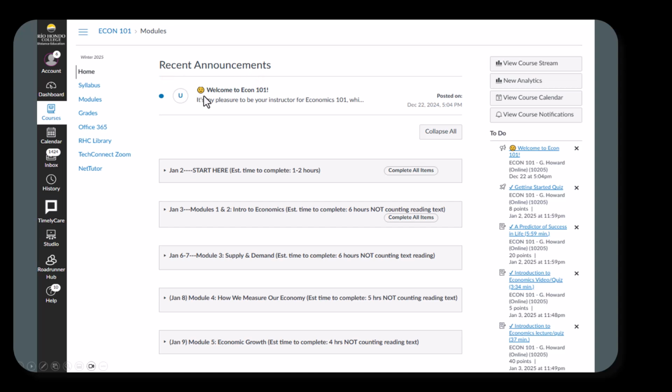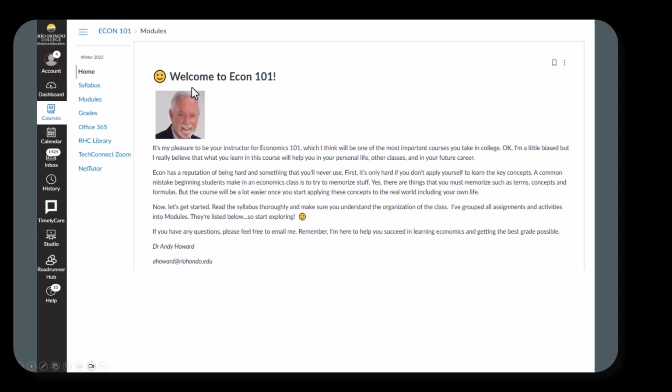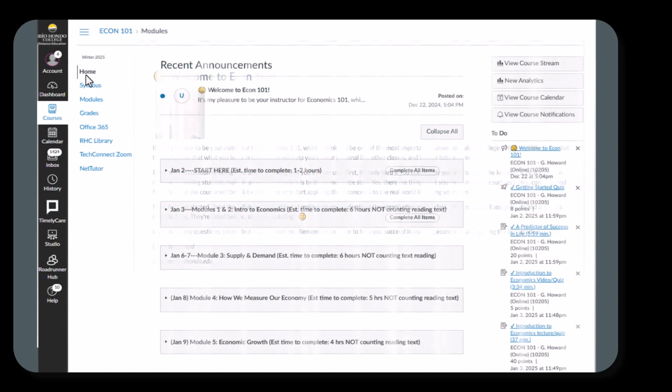Now, to access it, you just click on it, and this is just a basic welcome by me, and it has some general ideas about what might be helpful. Sometimes the really important things are listed in the announcements, such as information on upcoming exams, or different kinds of study guides, or changes in assignments. To go back to the home page, you just click on Home over here, and you'll see this.